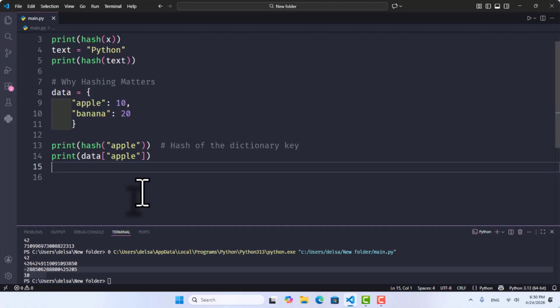Okay, part 3. Hashable objects. Not every object in Python is hashable. Only immutable objects, ones that don't change, can have a stable hash. That's why numbers, strings, and tuples are hashable, while lists and dictionaries aren't.